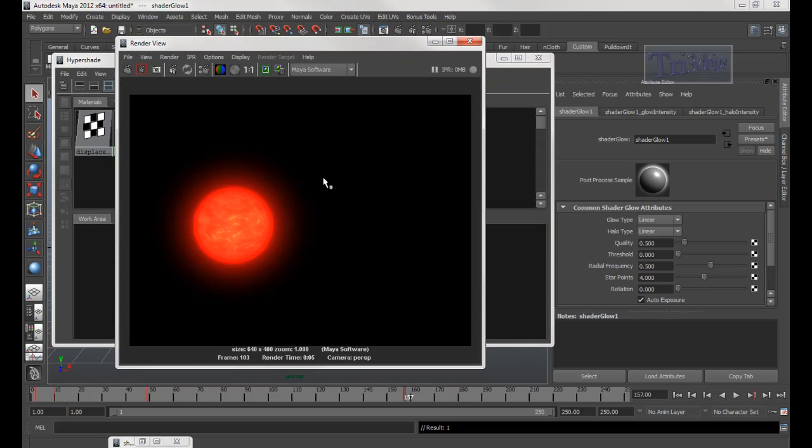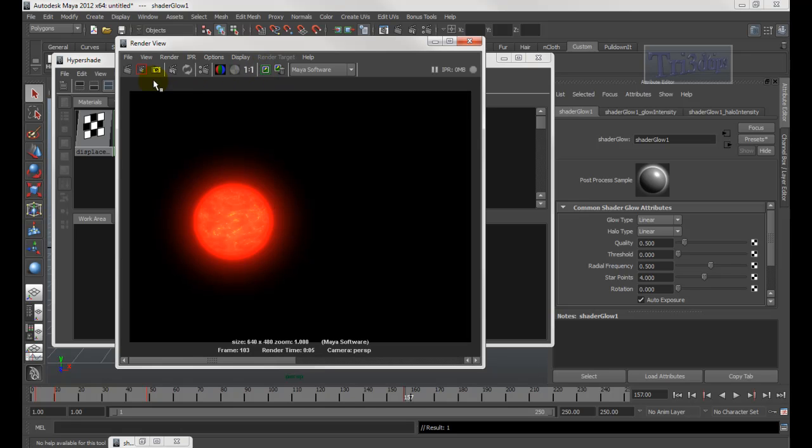Reopen my render window. So now this is what it looks like. I'm going to click on this icon to save the image. I'm going to render again.